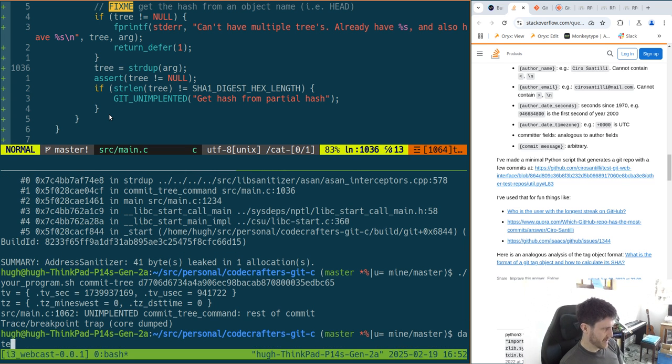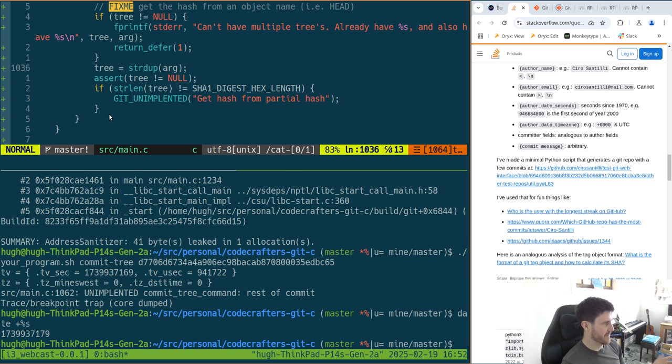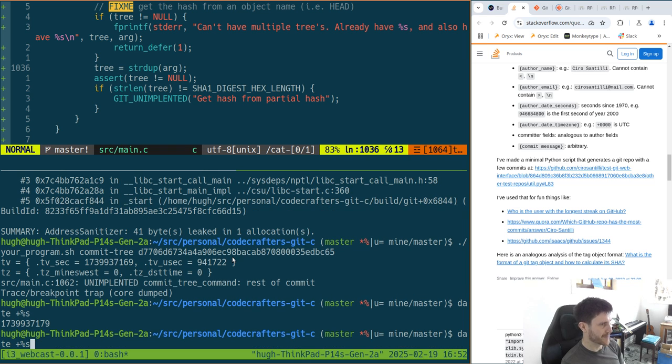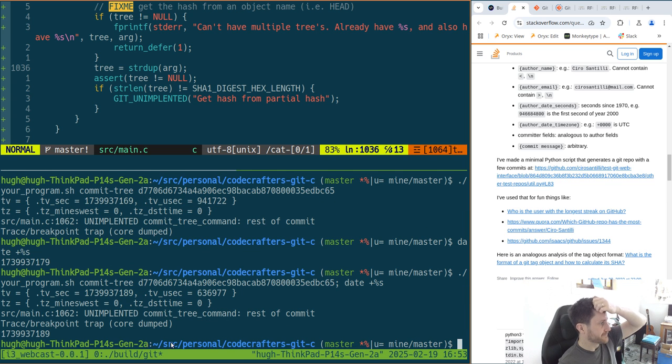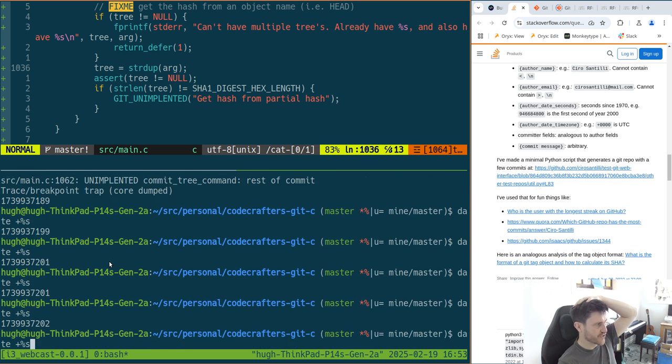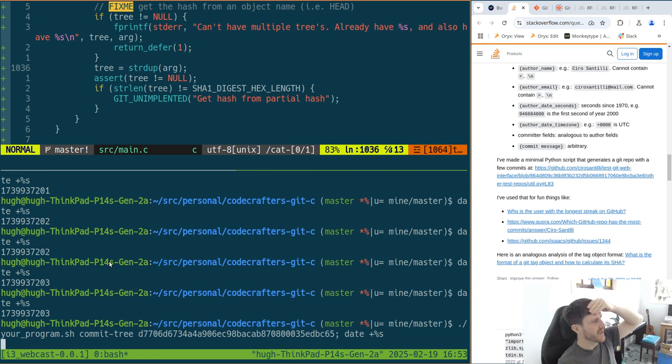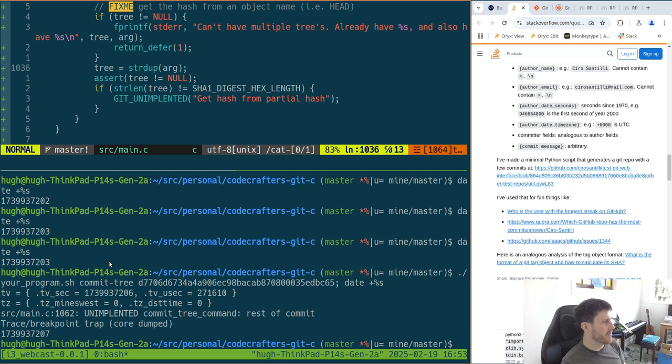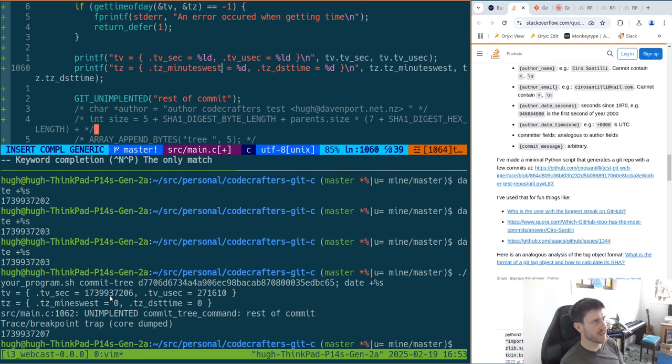So I kind of want to do date plus %f to see what that has, and perhaps I can do it at a similar time. So these numbers should be roughly the same. I mean, it will change over time, every second, theoretically. What's interesting is the minutes west. It didn't have anything with.